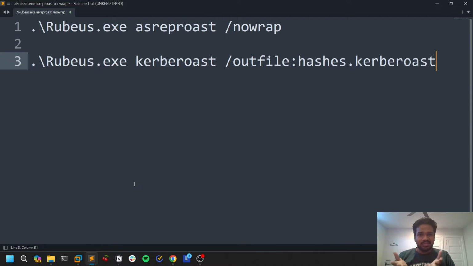So this is some of the commands. As you can see, the first one is for ASREP roast and the second one is for Kerberoast. If you compare to Impacket, if you want to do Kerberoasting, you need to have credentials. But here, as I told you, there is no need of any credentials. You can just get it out. So let's start with the ASREP roasting attack.